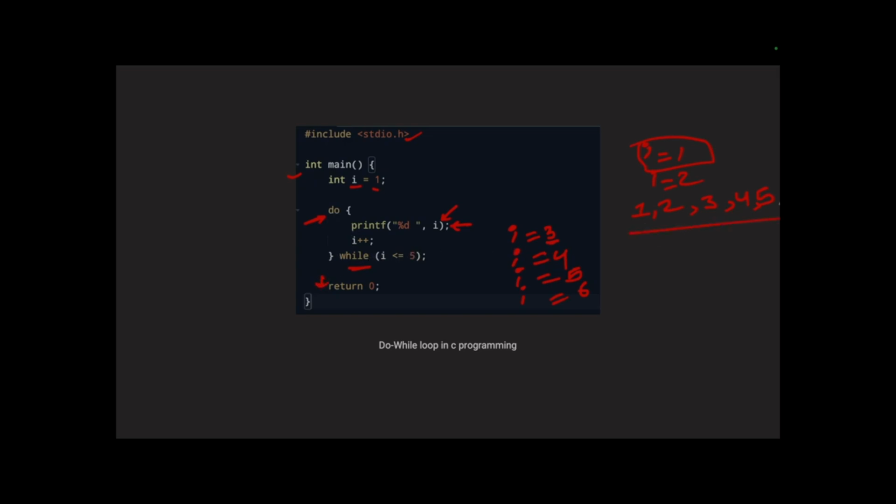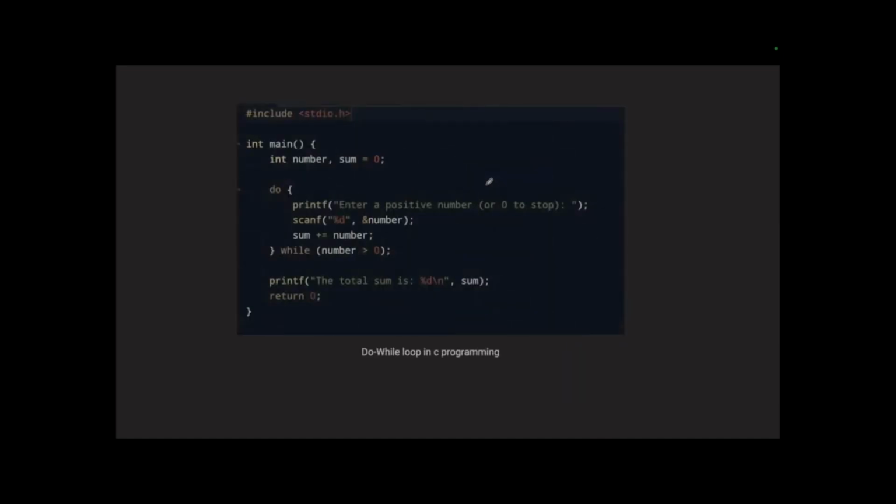So 1, 2, 3, 4, 5 will be printed. So for the first time this will be printed, and only after that the condition is checked. In this way 1, 2, 3, 4, 5 is printed. So in order to make it more clear, this example over here is the very best for the do while loop. This is a small project that you should try on your own by pausing this video and learning by yourself.